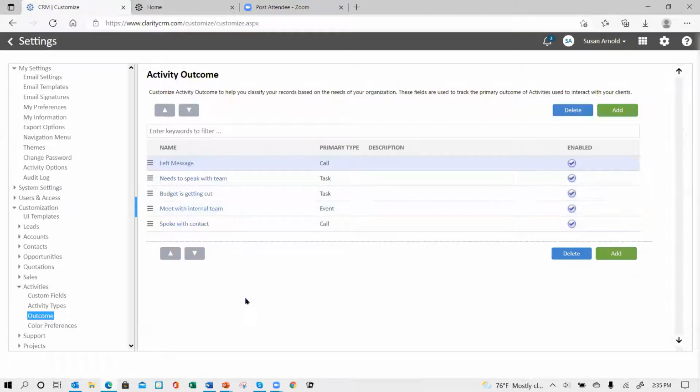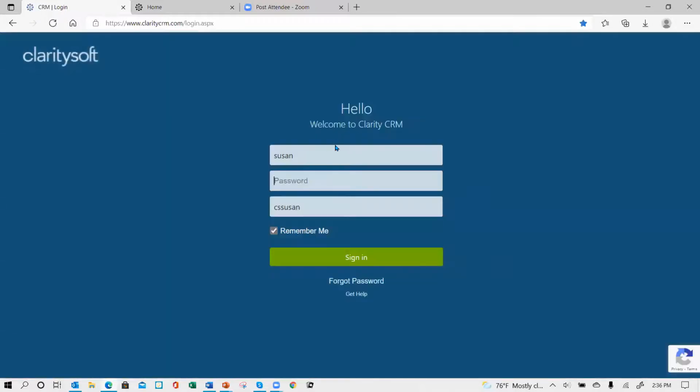So you would add, again, as many outcomes as you can think of that would help make it easier for your team and assign them to the correct category, because the outcome list will change according to what type of activity, category type of activity you're putting in. All right. So you can add activity outcome. Now, again, once you've done all of this, you need to log out and log back in. So the admin person is going to do all of that work.